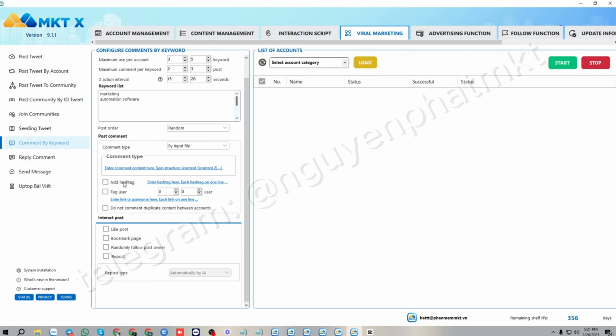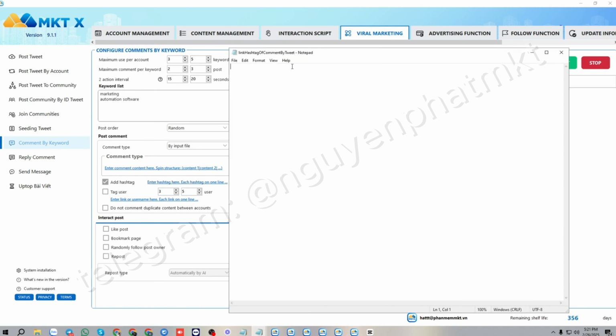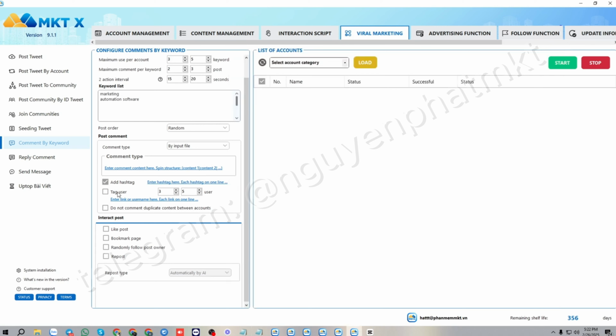And with the comment content, you could add a hashtag, just like when posting a tweet. Add hashtag: marketing or MKT software. Okay, and you could tag a user. If you choose do not comment duplicate content between accounts, it means each account will comment with different content. That means you should have a lot of content here. So if you want to comment with just one or two pieces of content, please don't choose it.